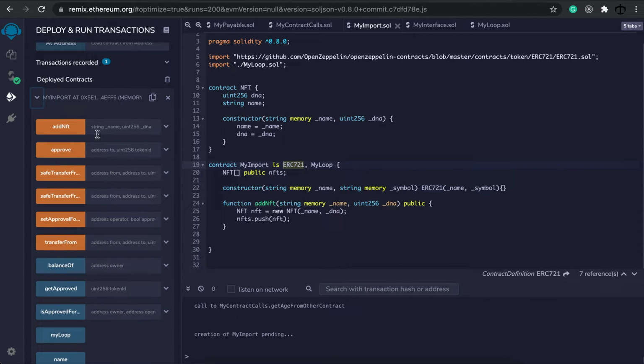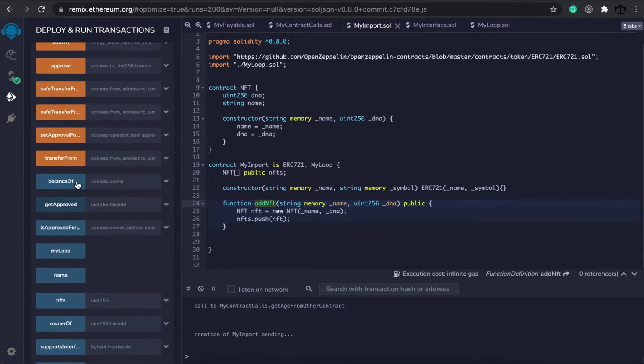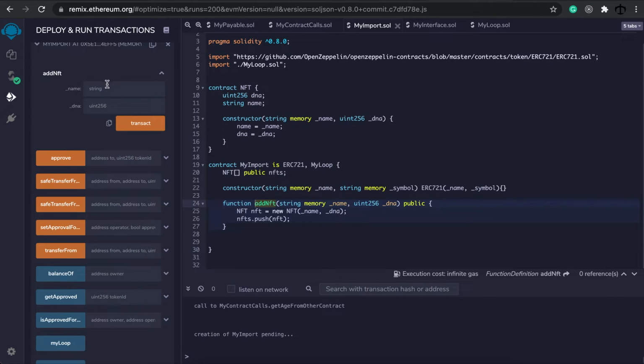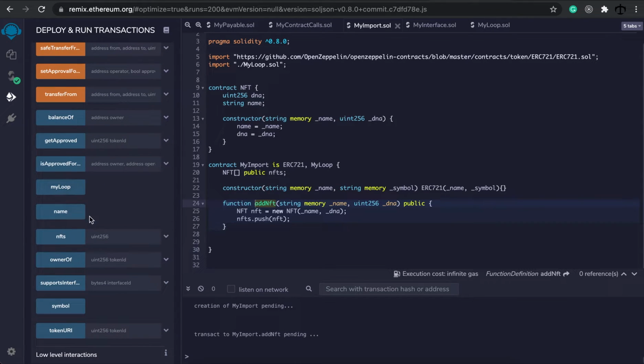So obviously it's going to give us all these different functions because remember we are inheriting from ERC 721 and my loop. So all these functions, my loop and everything exists in this contract. Let's go and find the add NFT over there. So we have it. There's add NFT. Let's say this NFT's name is going to be Daniel and the DNA is going to be that. I'm going to go ahead and transact.